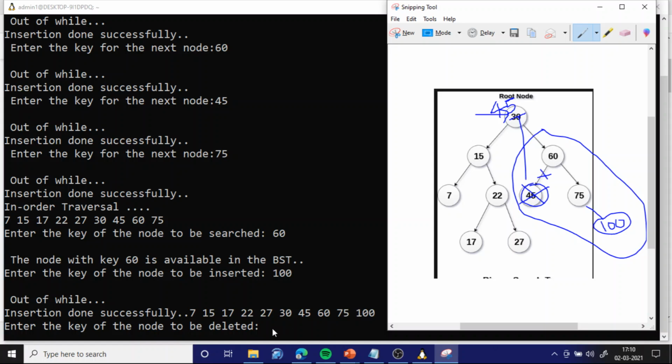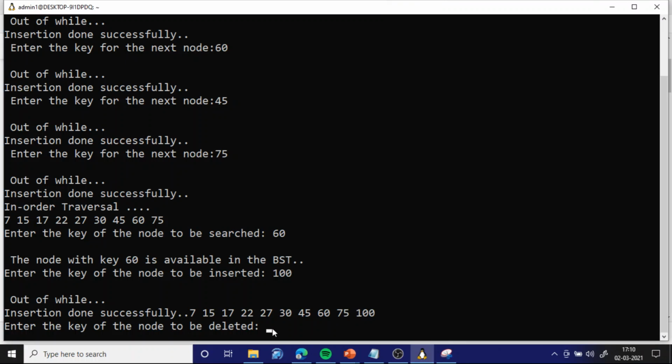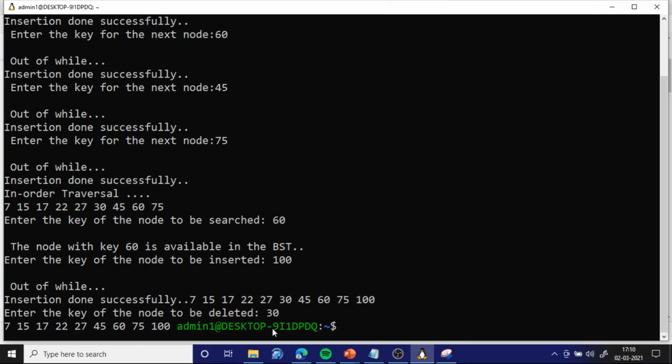Let me give the node to be deleted as 30. So 45 should come there. You can see here 45 is coming here, right? So this is the logic.